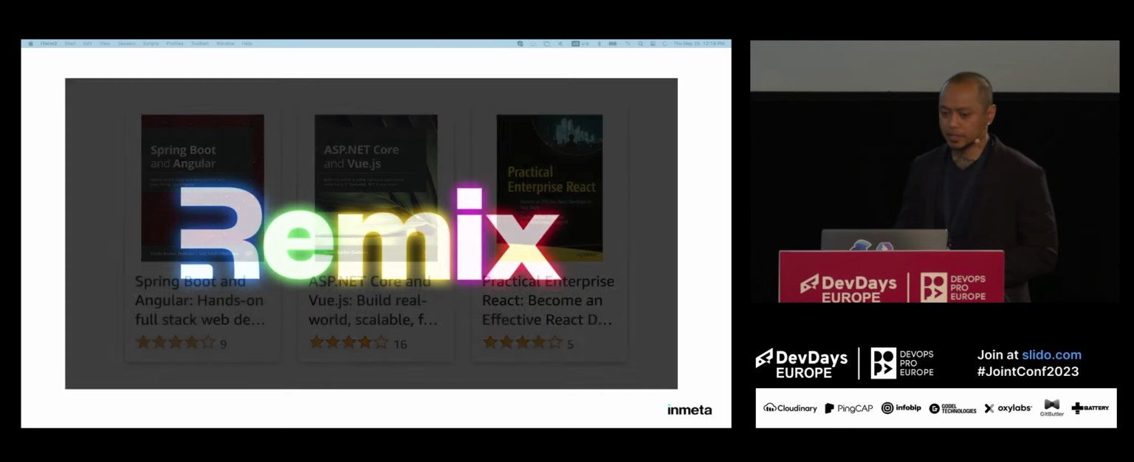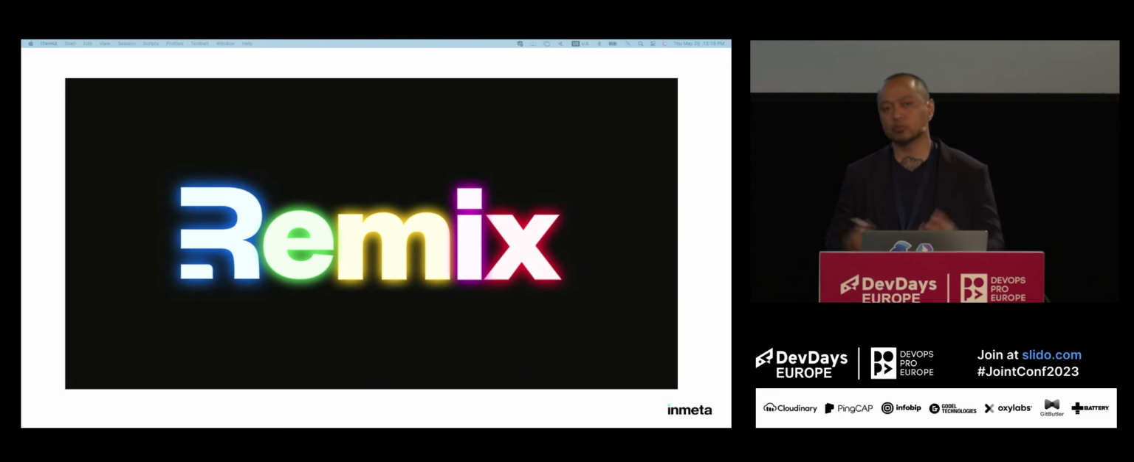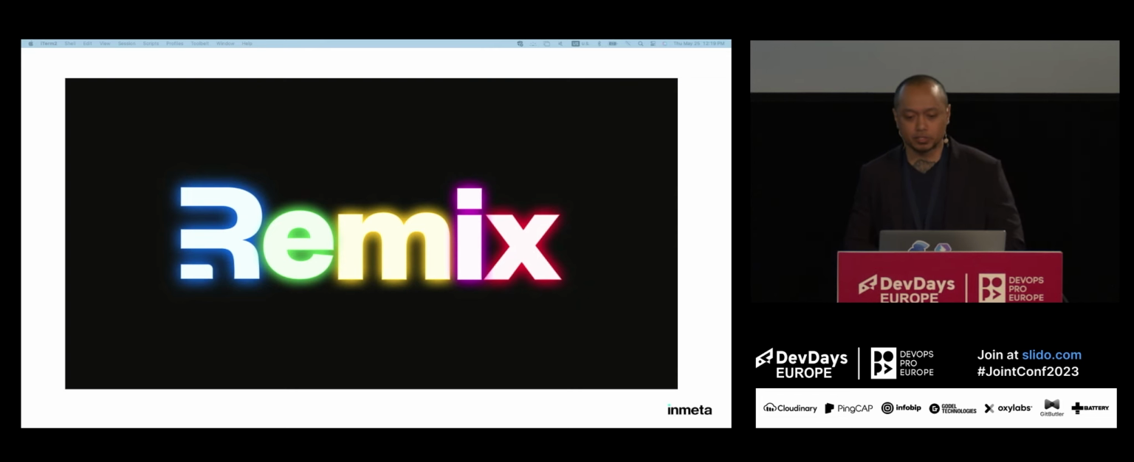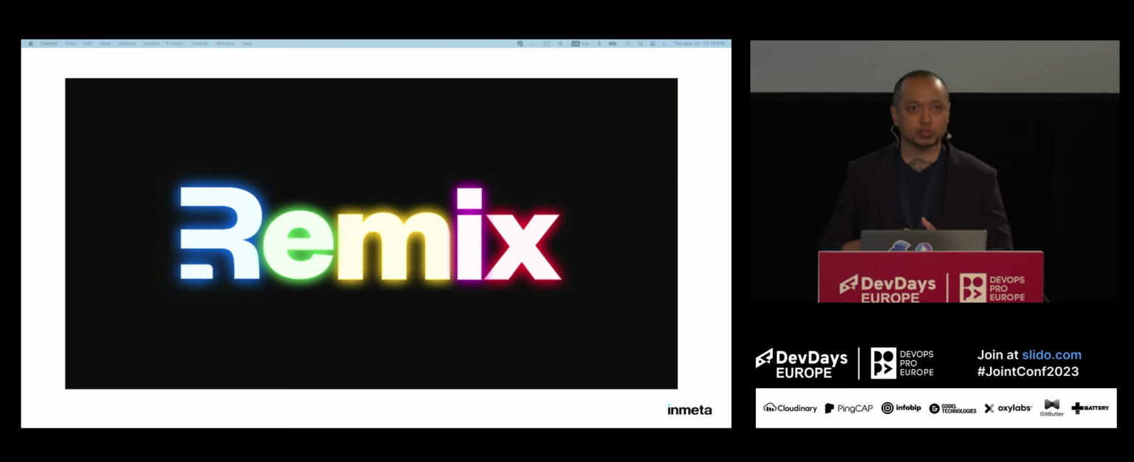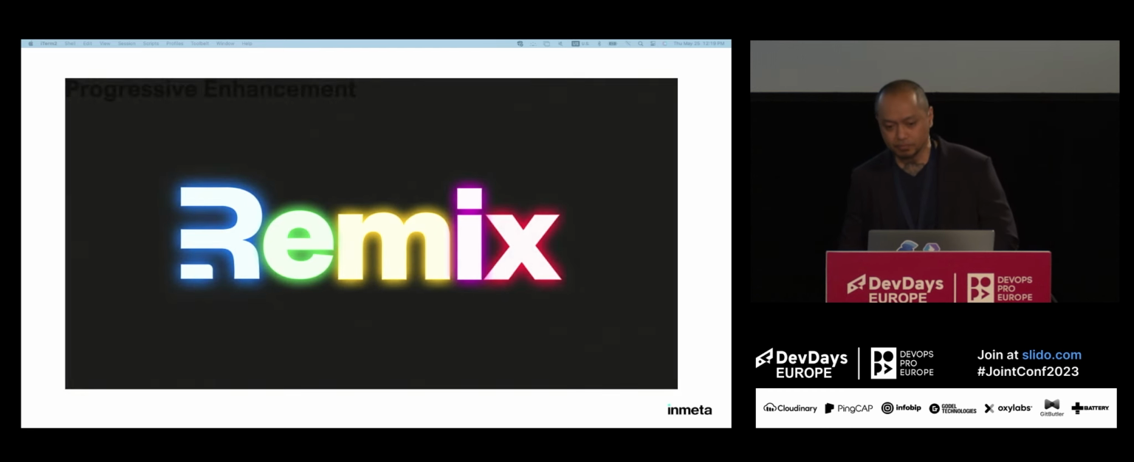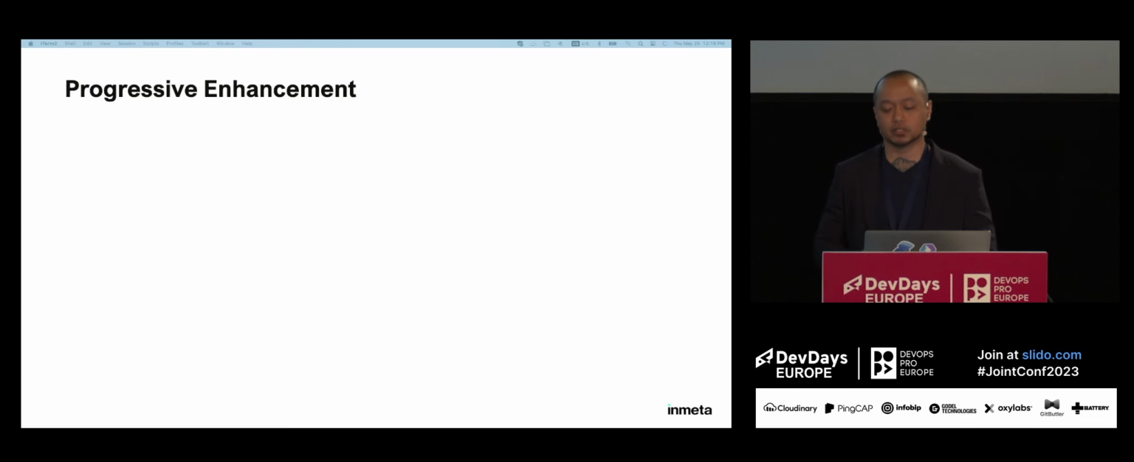So yeah, I'm here to talk about Remix, a web framework. A web framework is front end with back end. This is a web framework to create JavaScript projects using server-side rendering. We'll go through its main features and concepts and see the similarities and differences with another popular JavaScript framework, let's say Next.js.